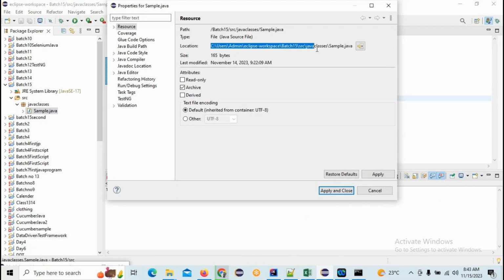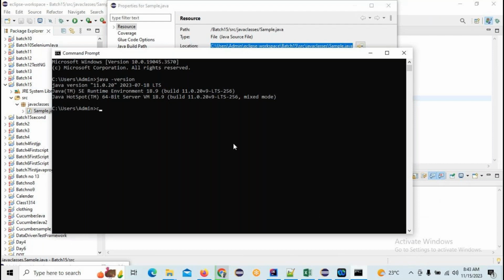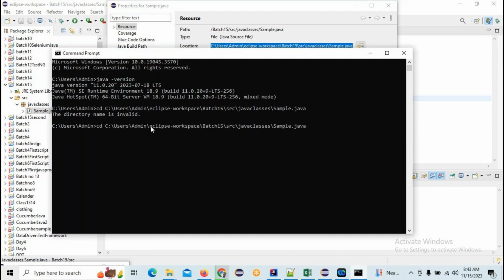So what I'm planning to do is execute this file in the command prompt. CD space, I should go to this path first. The directory is invalid, so let me go one by one. cd space eclipse workspace. So now it has come to the workspace.